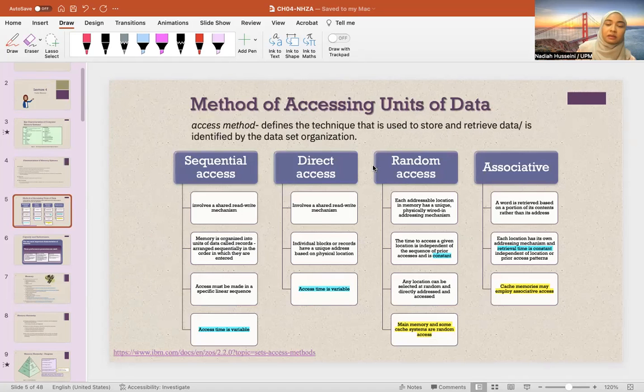Okay, so this is the method of accessing units of data in the memory. Access method means the technique that is used to store and retrieve data, and it is identified by the dataset organization. So the names given to these methods of accessing data are basically based on the dataset organization.